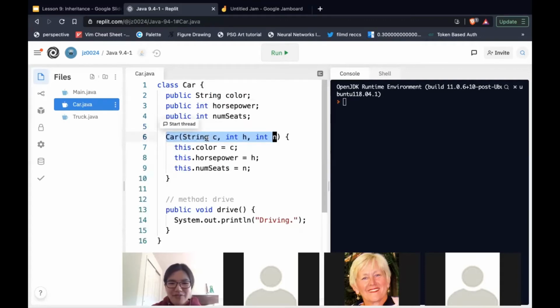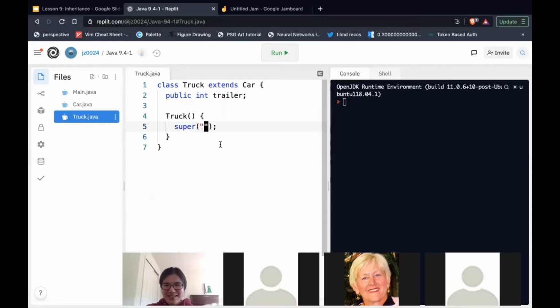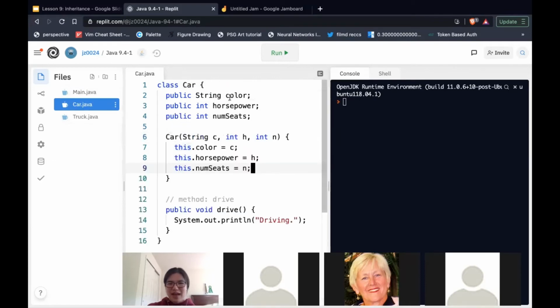So we'll have to pass in a string and 2 integers so that we can instantiate all the values in this. Or actually, no, I think I'm doing this wrong, sorry. So you'll just have to call this super to create an instance, and now that you've created an instance of super, you can access these 3 values.